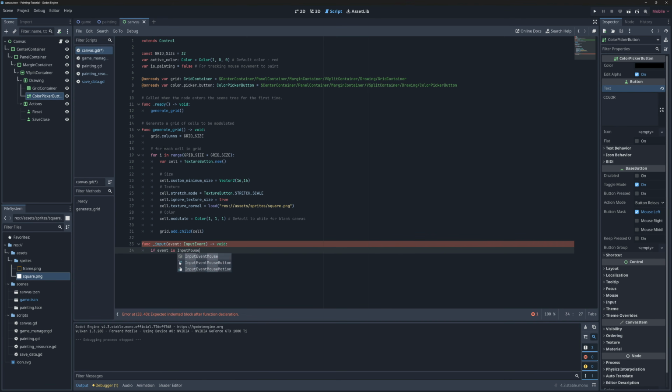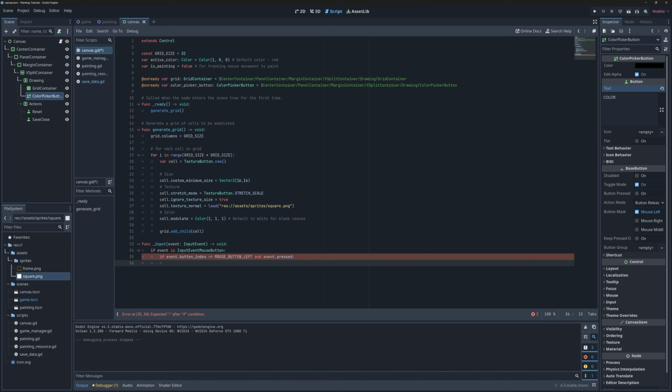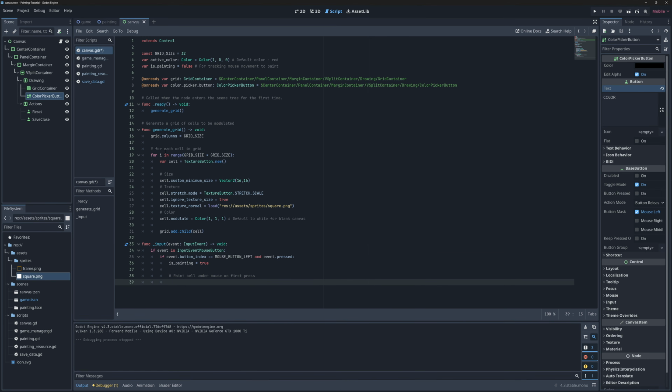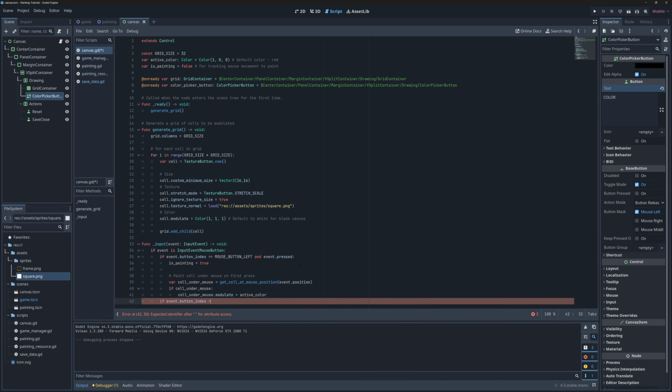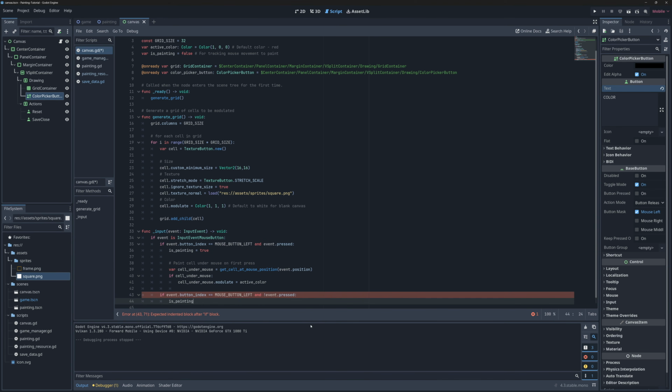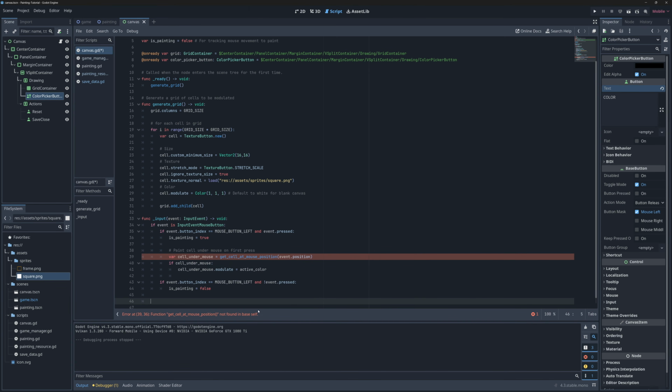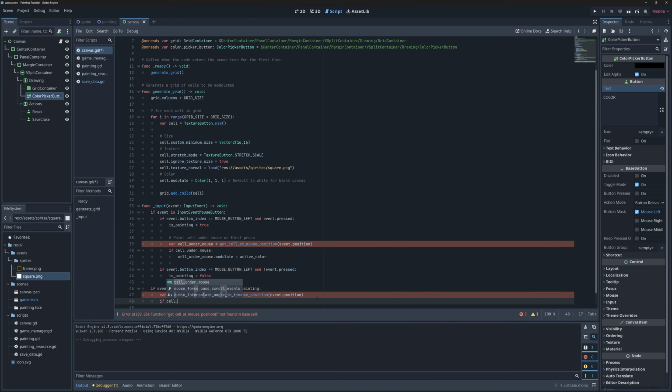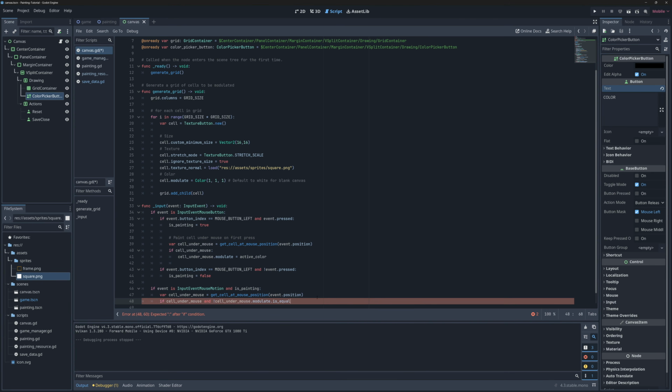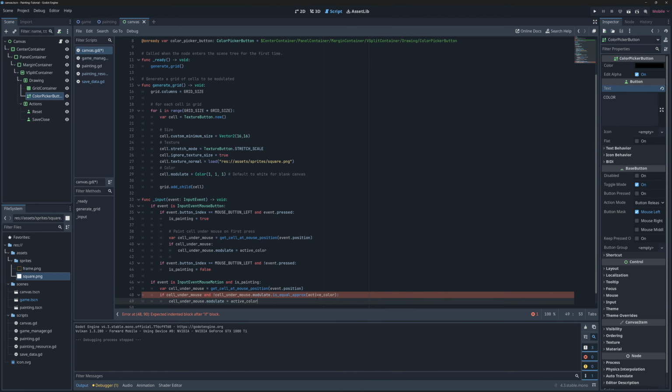Next, we need to handle our mouse movement. We can't just rely on the built-in button functionality alone, as it won't allow the player to click on one cell and then, still holding their click, move their mouse to another to draw continuously. We therefore activate our isPainting variable on the first click and deactivate it again once it's lifted back up. While isPainting is true, we then need to find which cell is under the mouse cursor while it's moving, and then modulate the colour to that active colour.